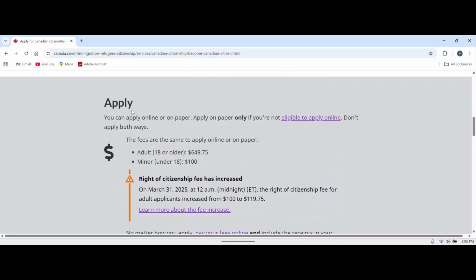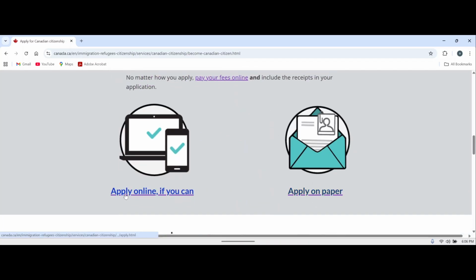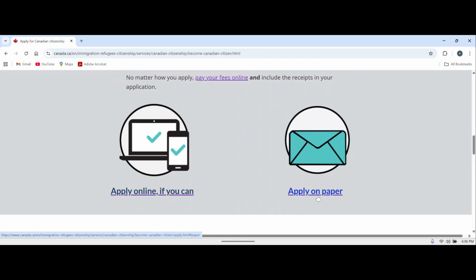Apply. You can apply online or on paper. Apply on paper only if you are not eligible to apply online. Do not apply both ways. The fees are the same to apply online or on paper, and this one is for adults and this one is for minors. And here you can see two links. Apply online if you can, otherwise apply on paper.